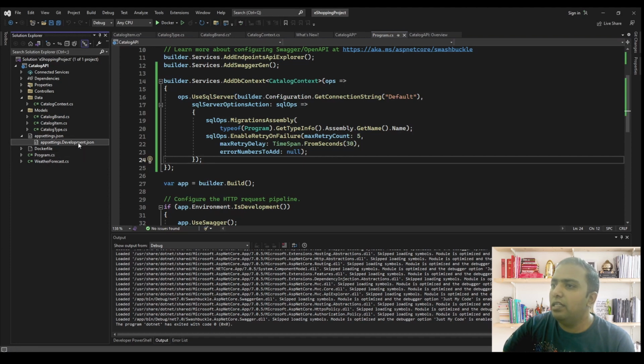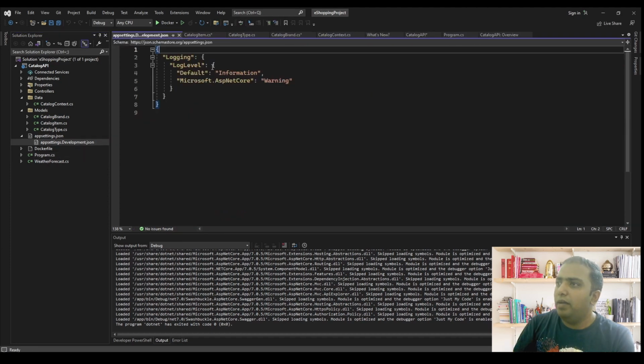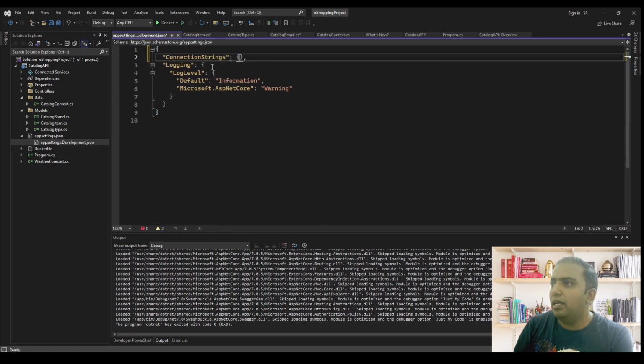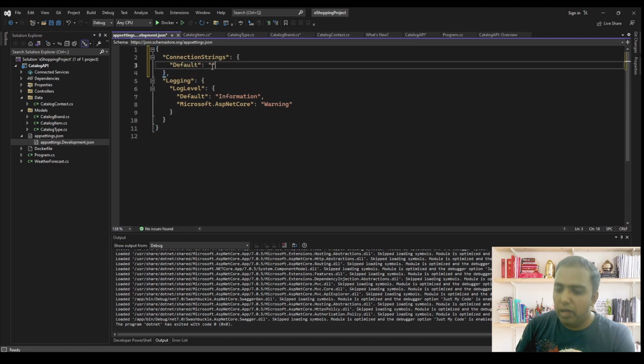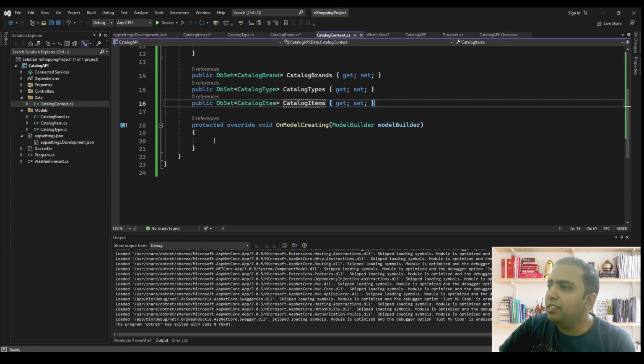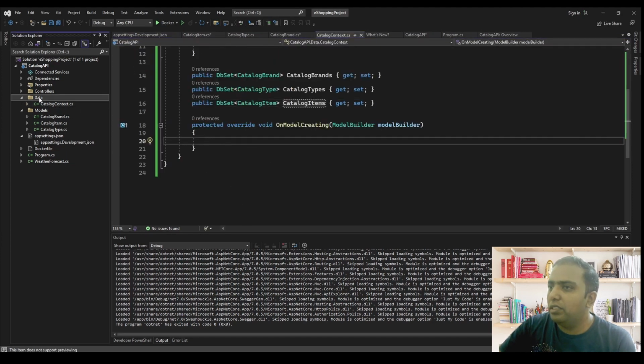With this, we have added our connection string. Let's go back to our app settings and add the connection string. So for now I'm not adding anything here. We'll do something else with this in due course. So let's come back to our context and set up a few other things.